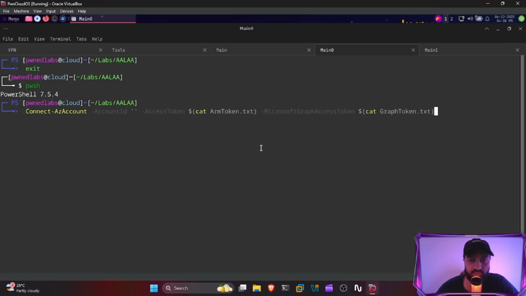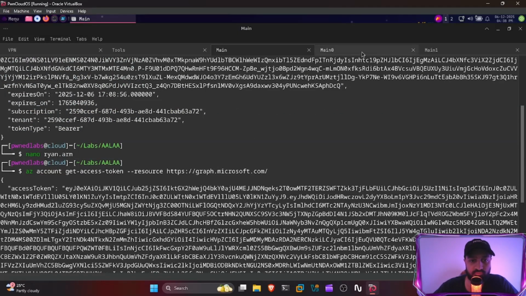Using the tokens that we now have. So I just need to change this command a little bit, and then I'll explain it to you as well. Ryan.graph. And here, Ryan.arm. And here, we need to put his email.